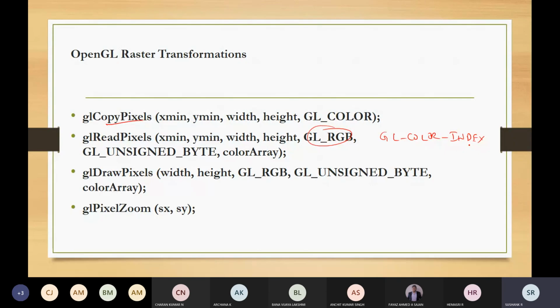After that, the zooming or scaling operation is done by the glPixelZoom function. This takes care of the scaling part. Sx and Sy are the scaling factors along the x-axis and y-axis, the x factor and y factor. So these are some of the support given by OpenGL for raster transformation.